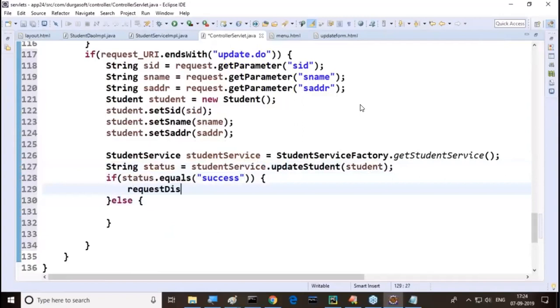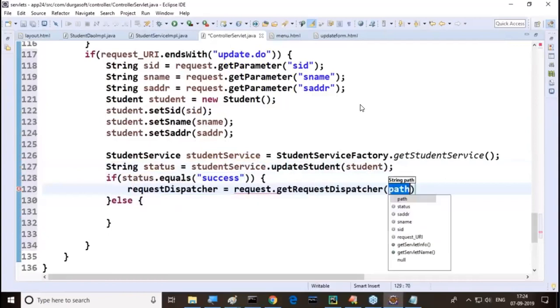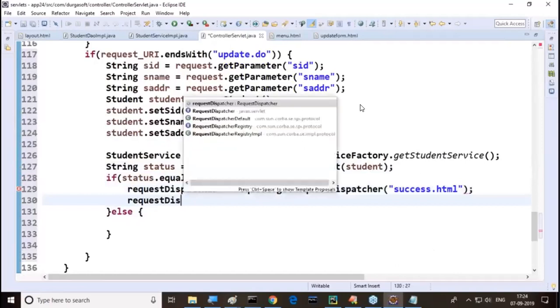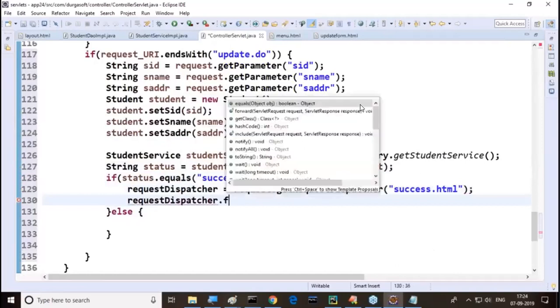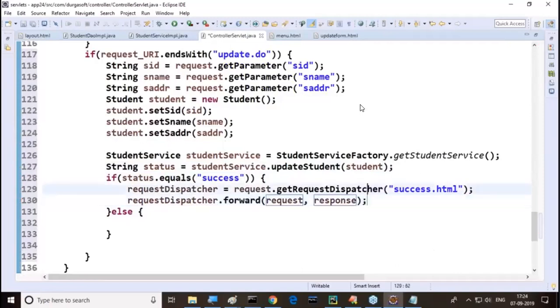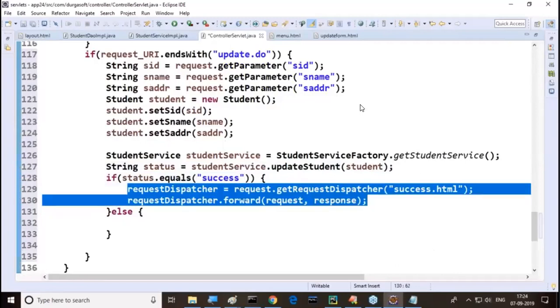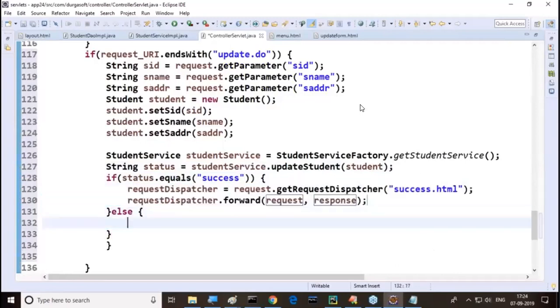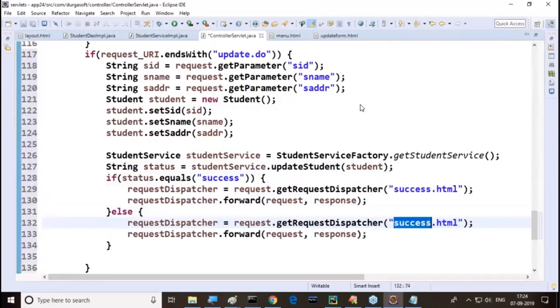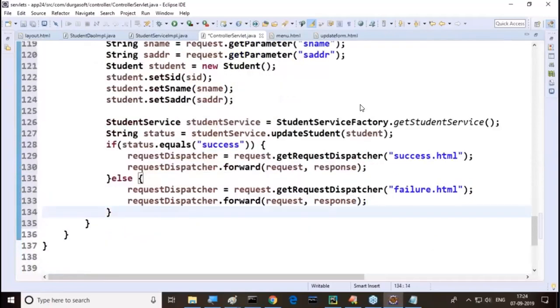Okay, RequestDispatcher is equal to request.getRequestDispatcher of. Here what we have to provide there? If it is a success case, I need to forward the request to which one? success.html. Then here what we have to do? No, requestDispatcher.forward, request and response, here we provided. But if it is a failure case, then what I have to do now? Same code here I will copy, but what I will provide there? In place of success, here I need to provide failure.html. This is about the update operation.